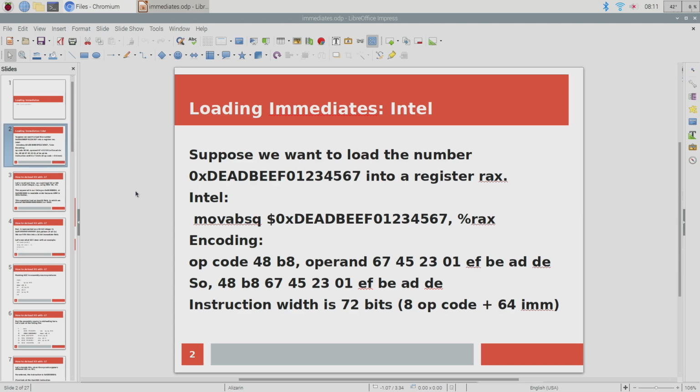The number was DEADBEEF 01234567, but notice how the operand is that, but in reversed order. The 67 goes first. And the 67, notice, is the least significant bits of the number.